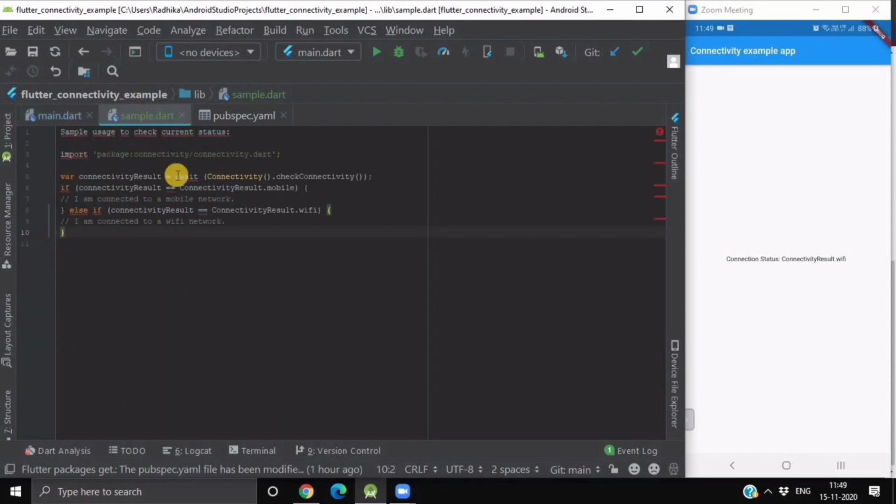As you can see, first we have to import this package, and here we have created a variable connectivity result. For that we will await the connectivity object's check connectivity method to check what type of network we are currently using. Inside this connectivity result we will get our connection status. If our connectivity result equals ConnectivityResult.mobile, we will print that we are connected to a mobile network. But if it returns ConnectivityResult.wifi, then we will print that I am connected to a Wi-Fi network.